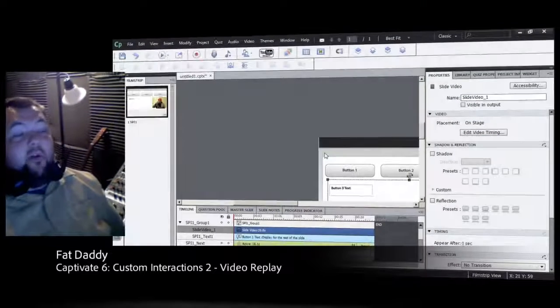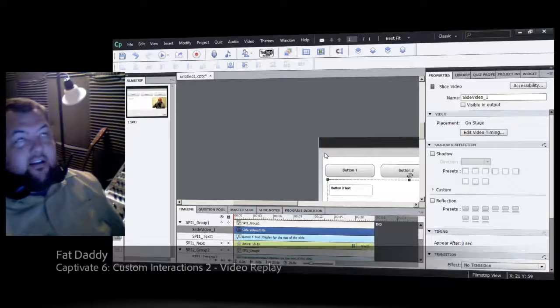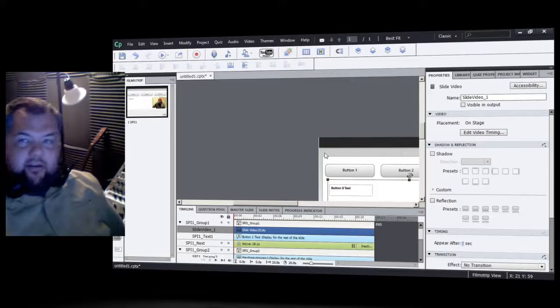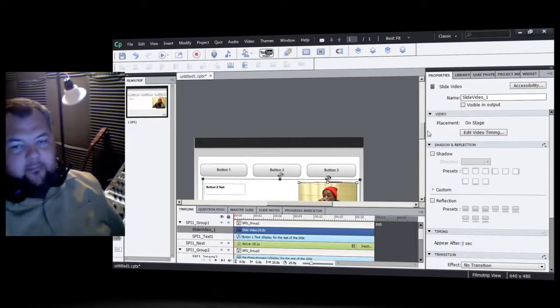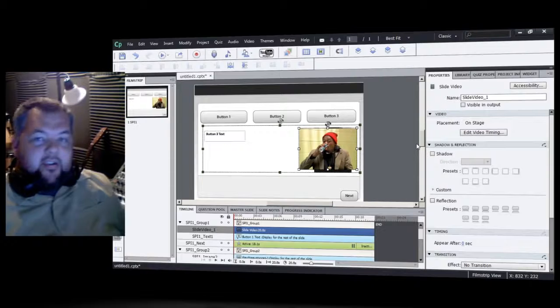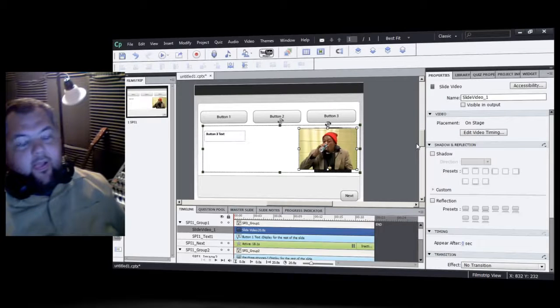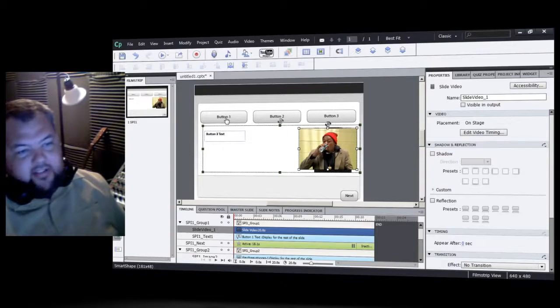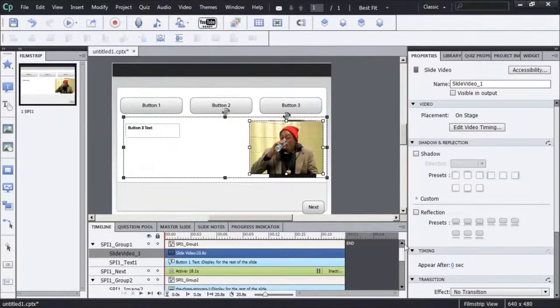Today we're going to build on what we were learning in the customized interaction button video, wherein we built this interaction. Except this time we're going to add video to our interaction, and we're also going to make it so the video will replay every time this button is hit. That kind of instantiates this group here. So first things first, we added the video.